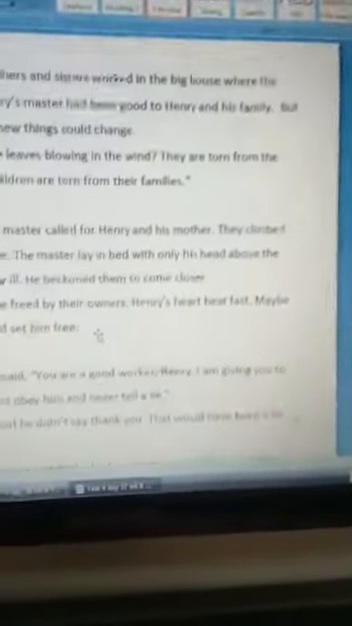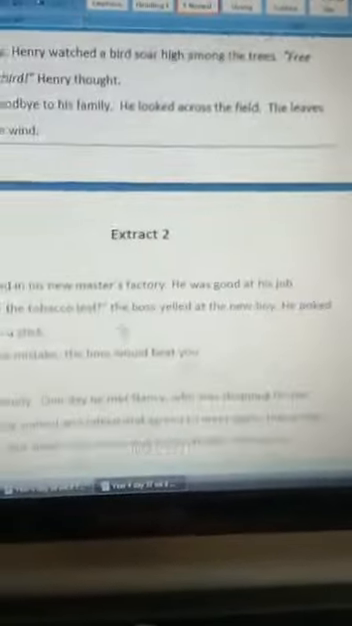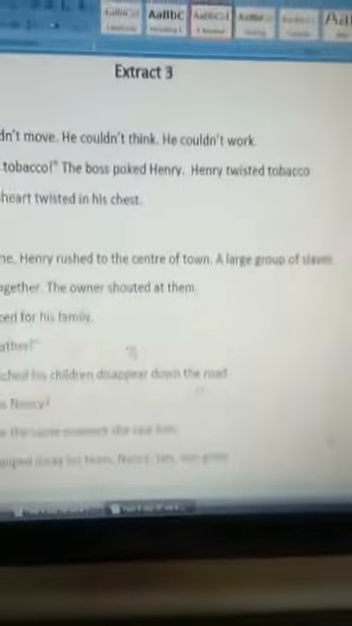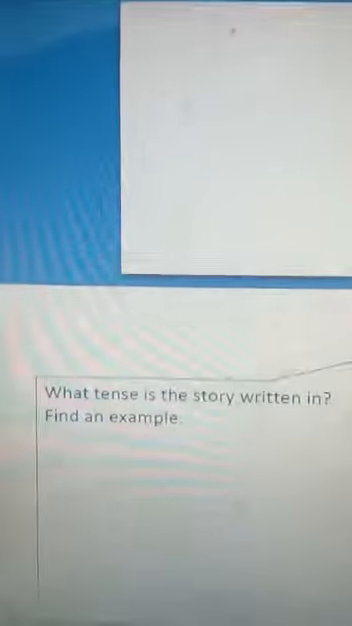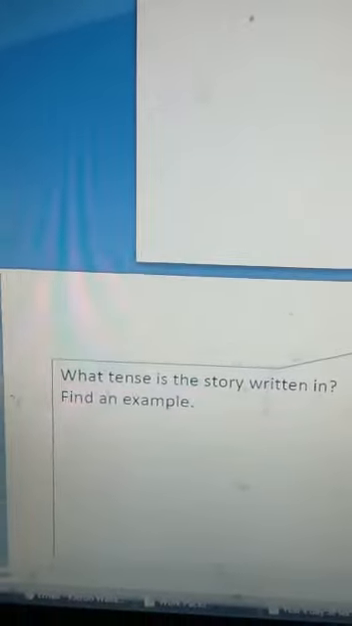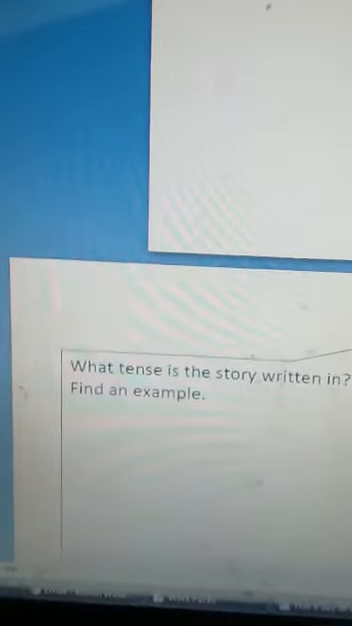And there you go, extract 1, extract 2, extract 3, and then here you've got the questions. Look carefully. What tense is the story written in? Is it past tense, present or future? And write down some examples showing which tense it's written in. So look at the verbs. Which words and phrases stood out when you reread the story?